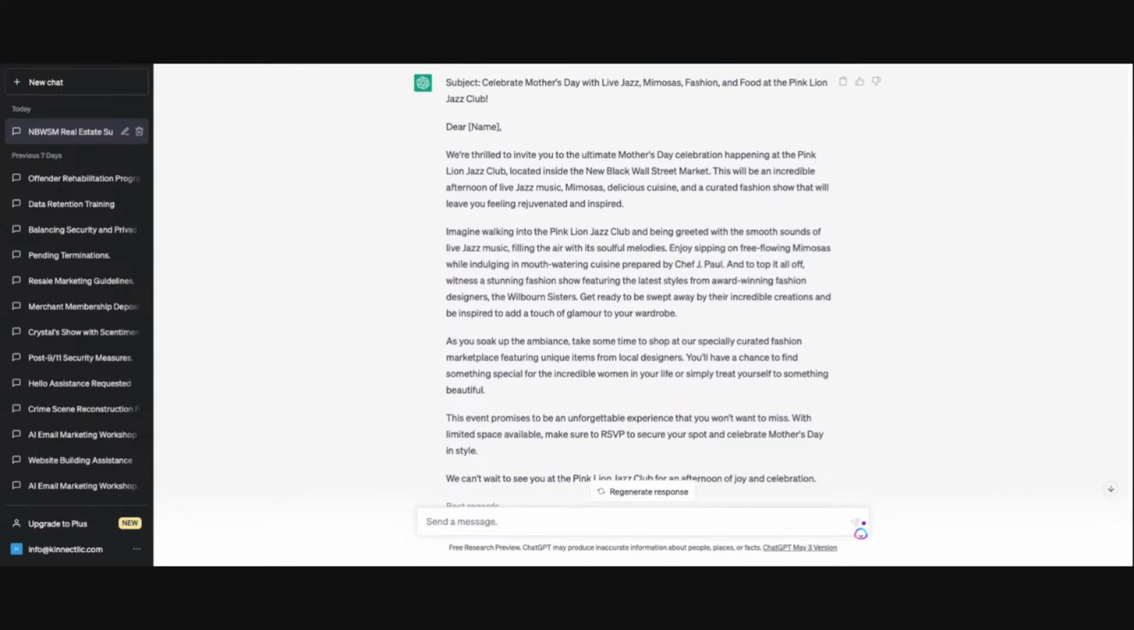We are thrilled to invite you to the ultimate Mother's Day celebration happening at the Pink Lion Jazz Club located inside the New Black Wall Street Market. This is an incredible afternoon of live jazz music, mimosas, delicious cuisine, and a curated fashion show that will leave you feeling rejuvenated and inspired. All right now. Imagine walking into the Pink Lion Jazz Club and being greeted with the smooth sounds of live jazz music, filling the air with its soulful melodies. Enjoy sipping on free-flowing mimosas.